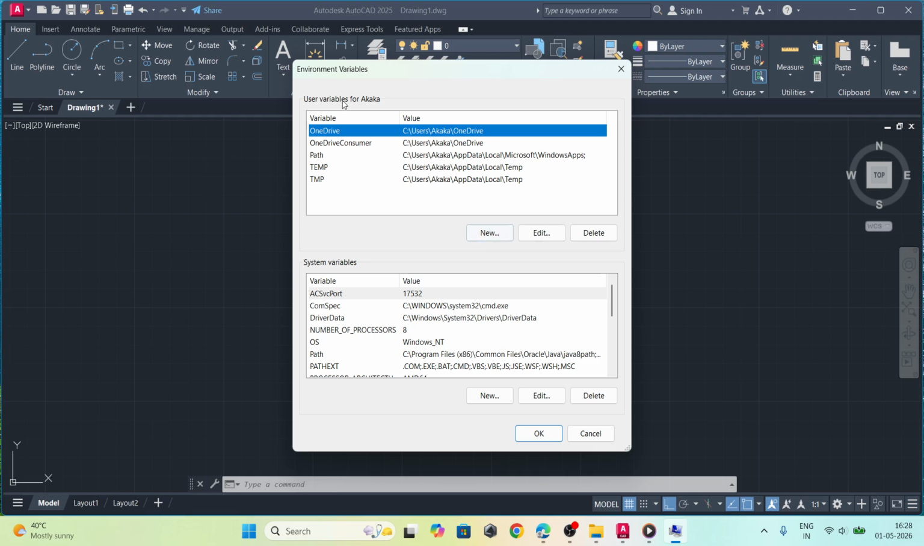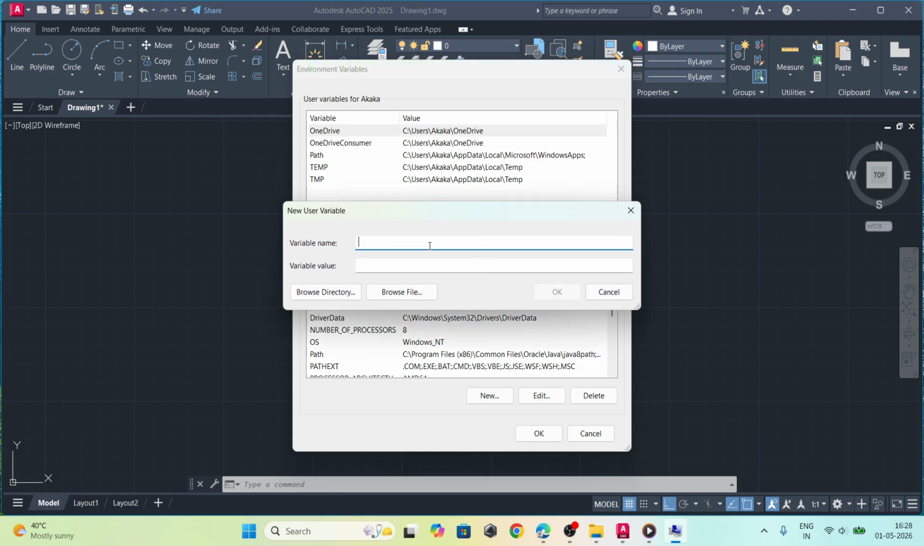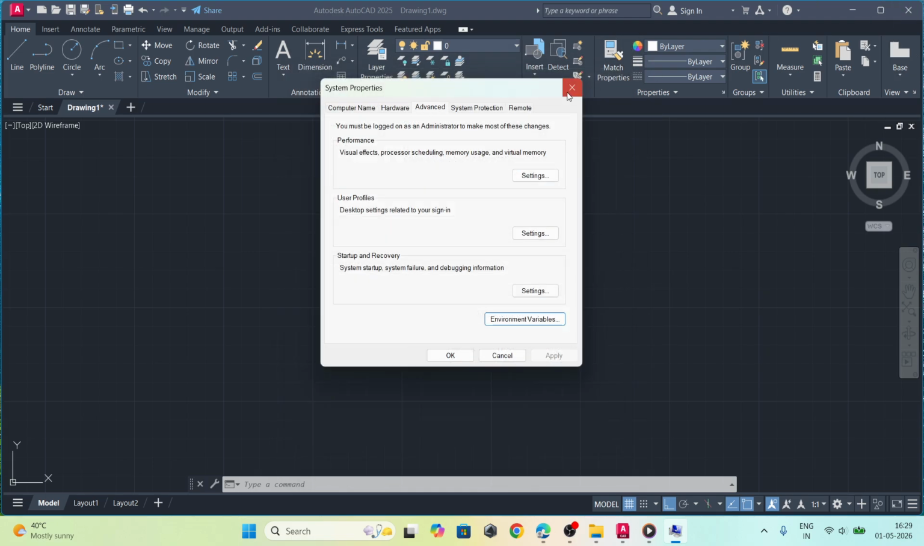Under System Variables, click New. For variable name, type FLEXLM_TIMEOUT exactly as shown. For variable value, enter 300. If your network is noticeably slow, you can use 600 instead. Click OK to close each dialog. This doesn't change how AutoCAD runs. It simply allows a longer wait before timing out, which helps prevent the Flexnet prompt from appearing too quickly. After setting this, close and reopen AutoCAD so it picks up the new variable.